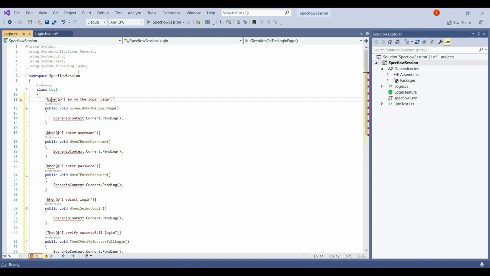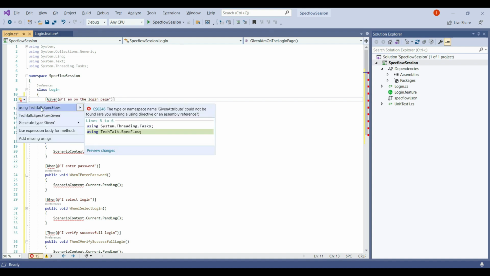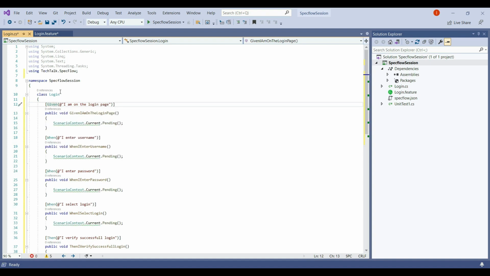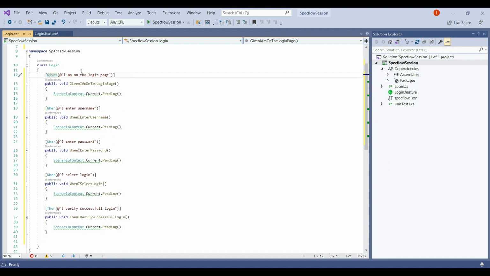We need to import the namespace of TechTalk.SpecFlow. Click on this Given and press Alt+Enter, and we can see we have this TechTalk.SpecFlow. So this is the namespace. We need to import it in our class, and we can see the moment we have imported this TechTalk.SpecFlow namespace in our class, the error goes away.